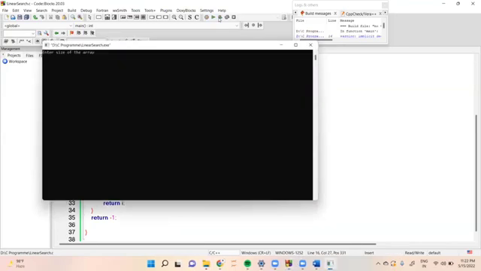I compiled the program. I want to enter the size of the array 5, and I will enter values 23, 24, 21, 23, 21. Now I want to search a value. For example, I will search 24. So it is showing 24 to be searched is available at index 2.